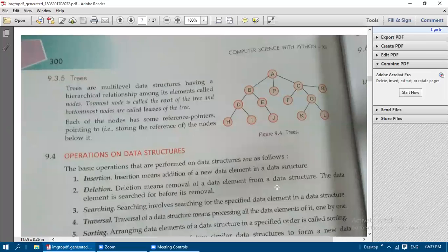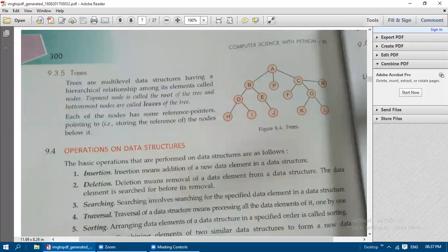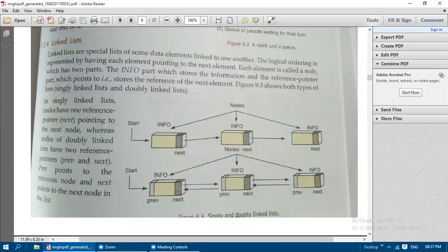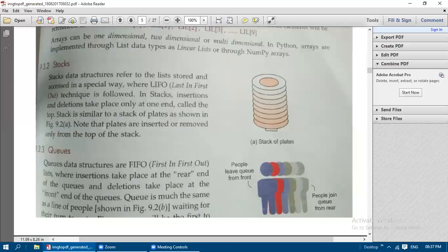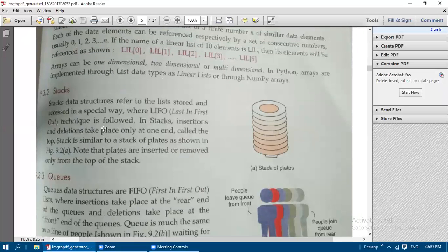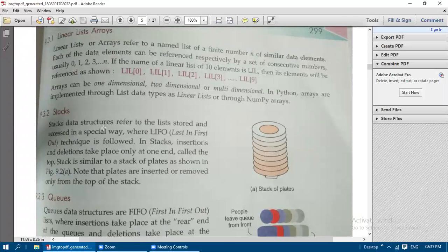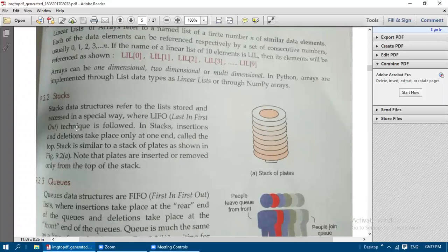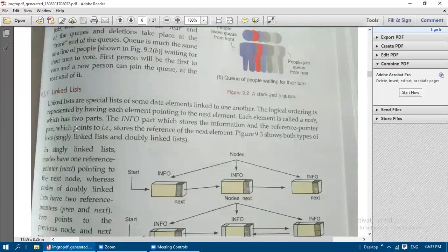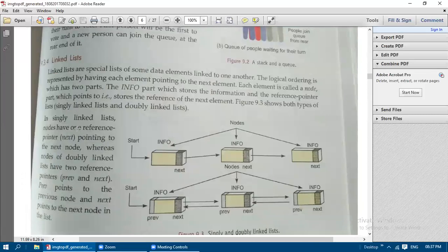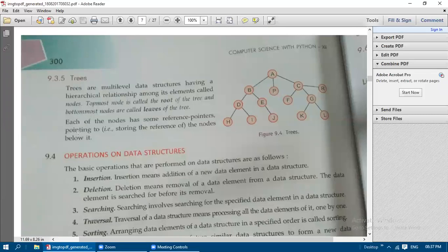Now we are going to see non-linear data structures. Till now, we have seen the different types of linear data structures: under simple data structures, linear lists and arrays, and then under compound data structures, stacks, queues and linked lists. Next, we are going to see non-linear data structures, which are compound data structures.